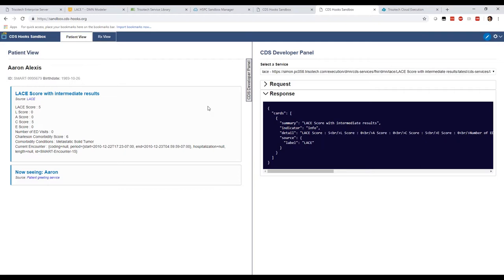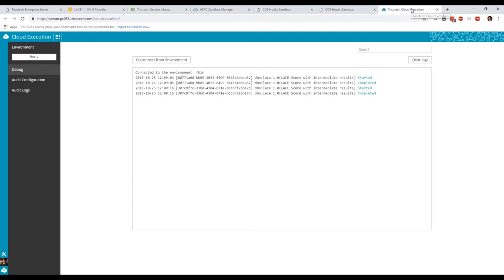and we can imagine this being displayed to the physician in the EHR system. Another great benefit that Vipul also alluded to is that everything that is done through DMN is fully traceable and auditable. So if I go into the trace log of the cloud execution, we can see the two patients that I've run here, where I can see the result that they got here.